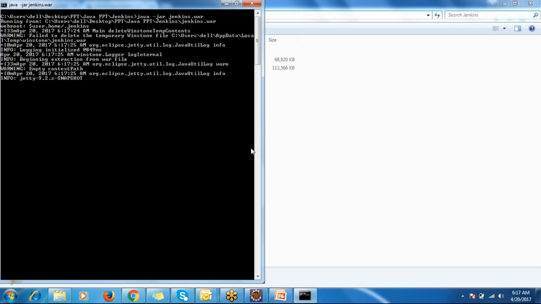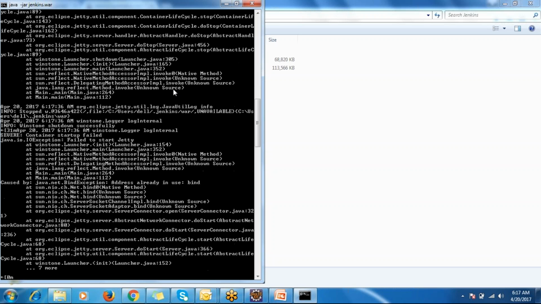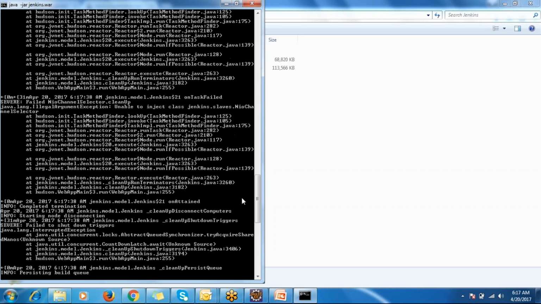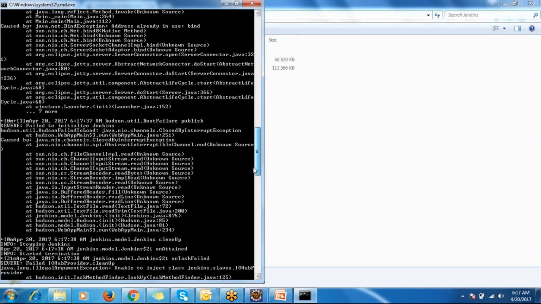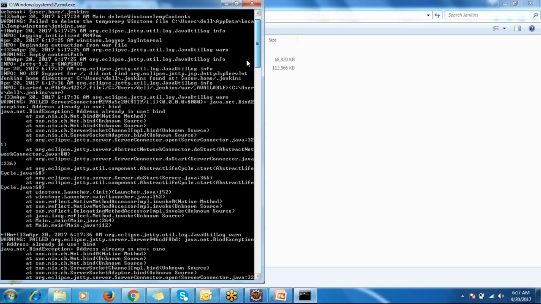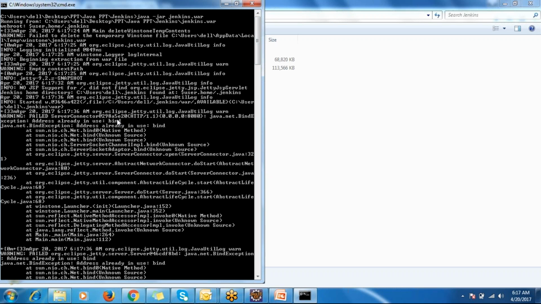Then it will try to execute something. If you see this one, it failed actually. This is one of the general issues. We need to fix this issue. What is this issue? If you read this line, it says failed server connectivity, HTTP 8080, java.net binding already in use.